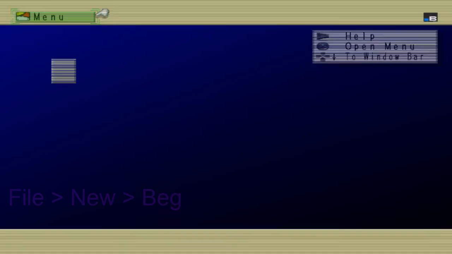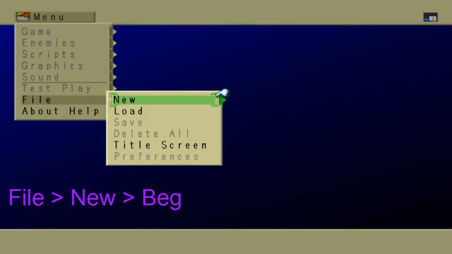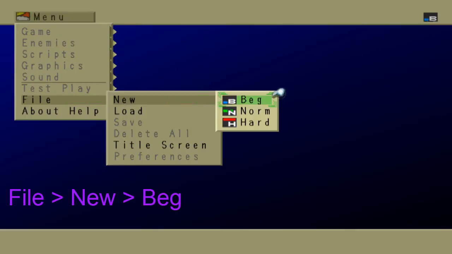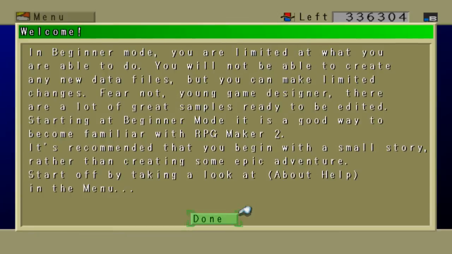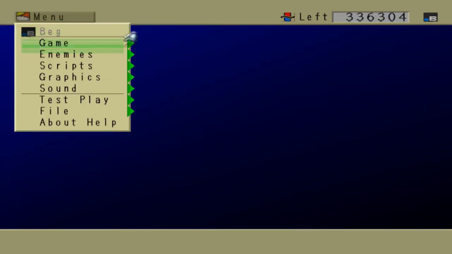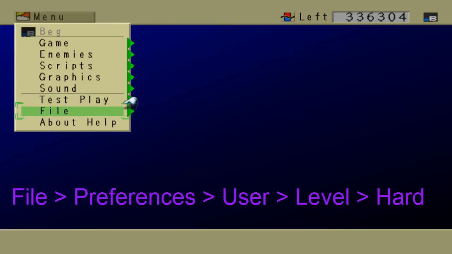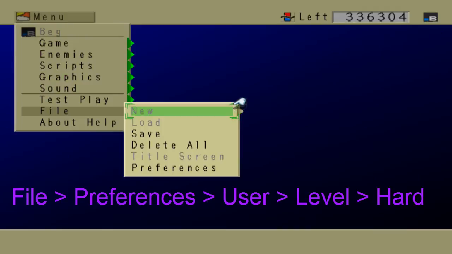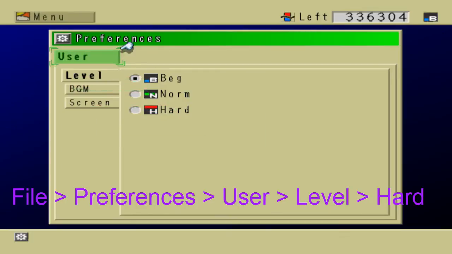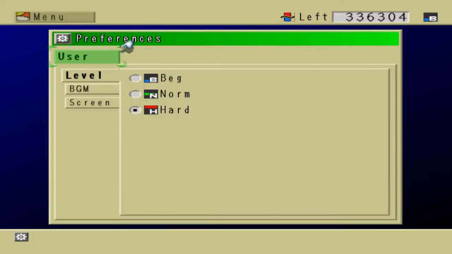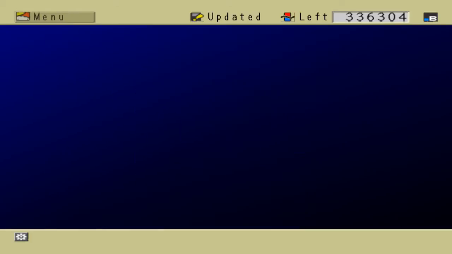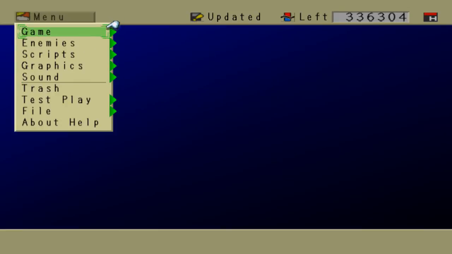This is the editor. The first thing that we're going to do is go to Menu, File, New, and go to Beginner Mode. The reason why you would want to go to beginner mode is so that it can load the preset data. So now that it has the preset data loaded, we can go to File, Preferences, User, Level, and change it to hard mode. The reason why we would want to change it to hard mode is so that we can edit the data now that we have the preset data loaded.